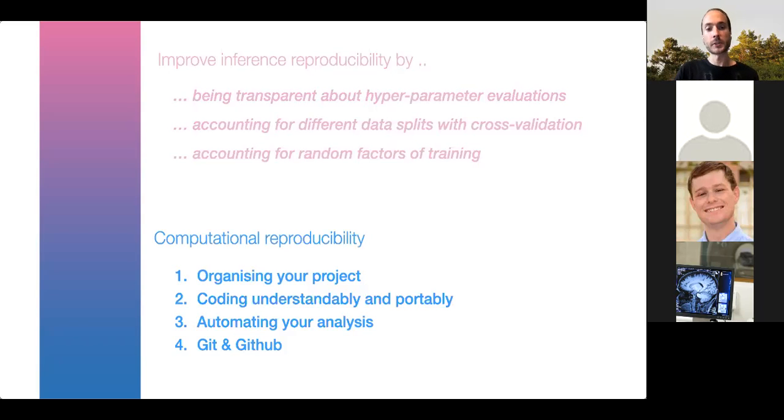Okay, in the second part of my talk, I would like to focus more on the computational aspects of reproducibility. So how can you enable others to use and apply your exact same code to the exact same data to obtain the exact same results? I will first talk a bit about how you organize your project, then how you can make your code easy to understand and portable so it can run on different machines, how you can automate your analysis, and then how you later on can share and also version control your own code with Git and GitHub.